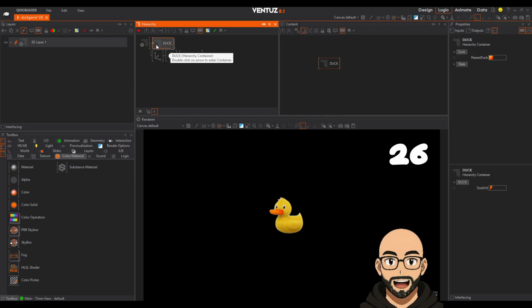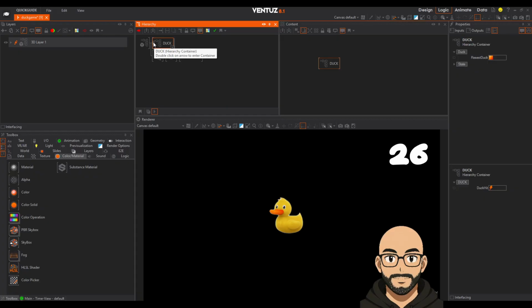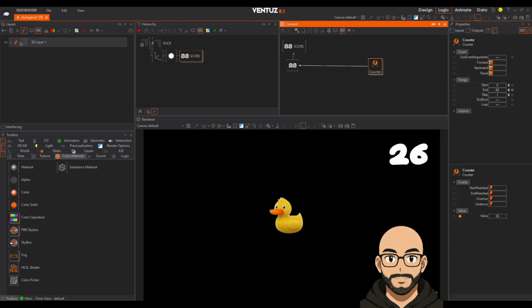And the cool thing is, let's go back into our duck container. No, actually, no. Let's leave it like that. I was going to do something, but I'm making it overcomplicated. So let's continue with this. So reset is back to 0.